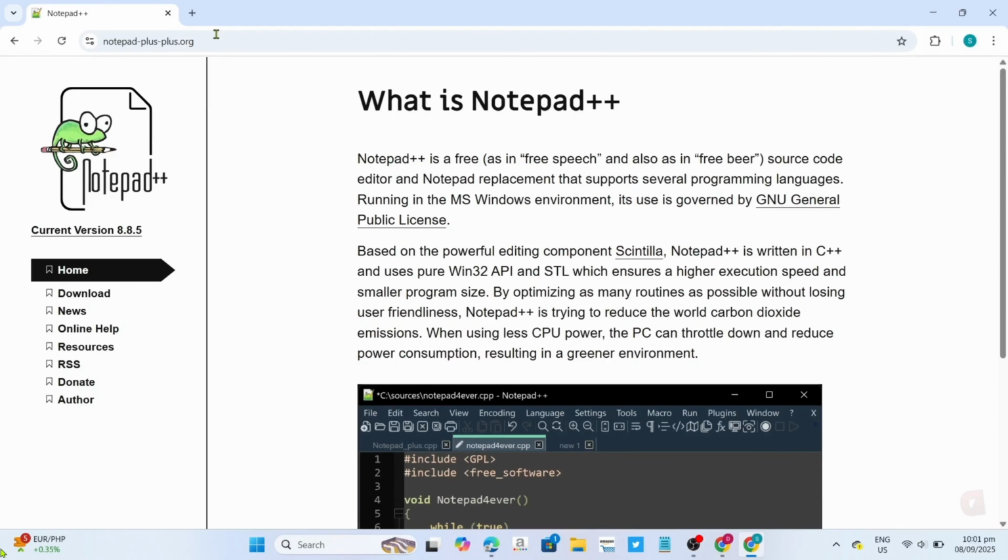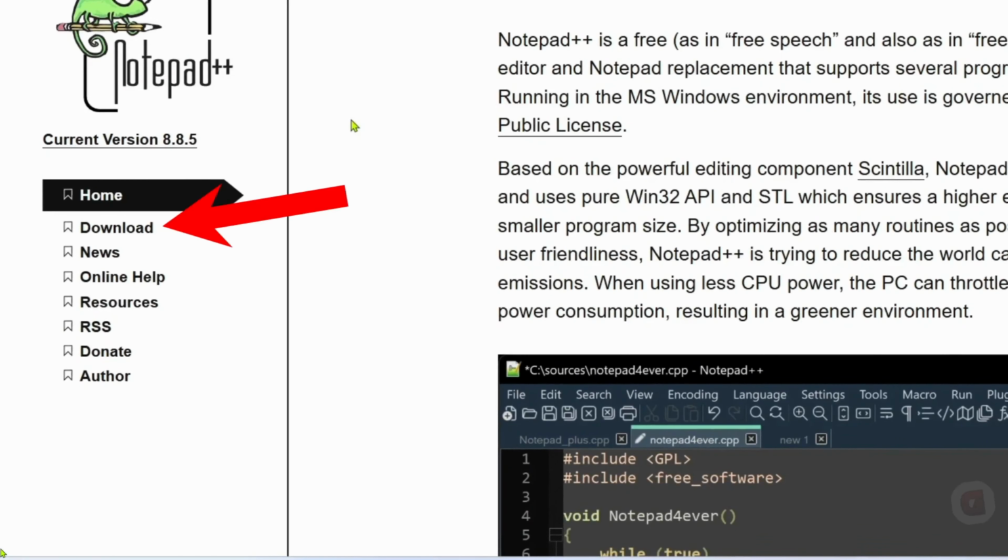And after searching, you will now be on the website. So to download the Notepad++ app on this website, first, I want you to go to the Downloads tab right here.